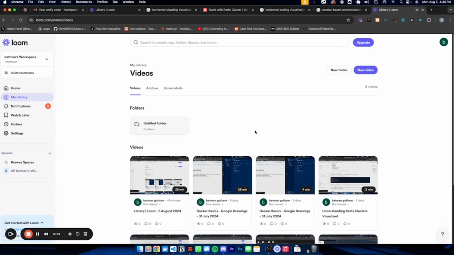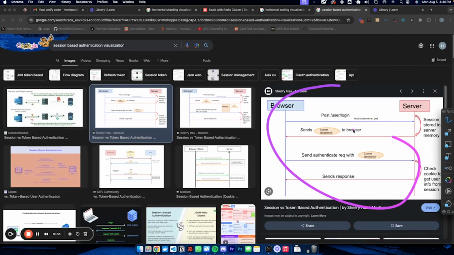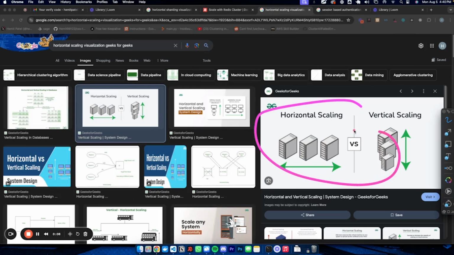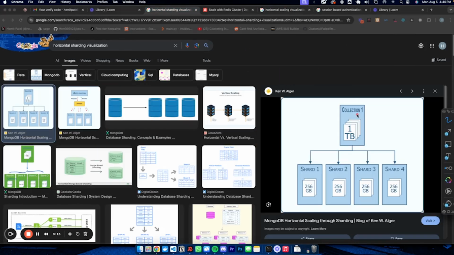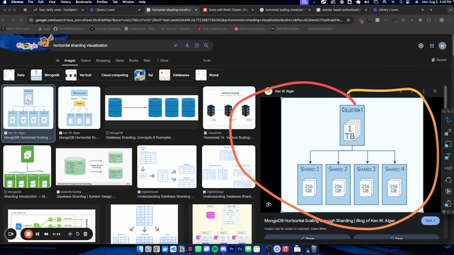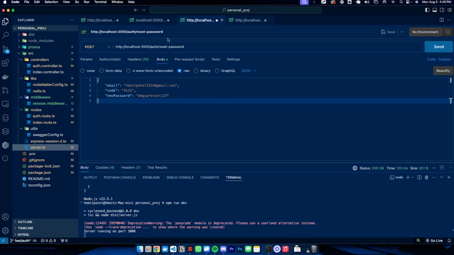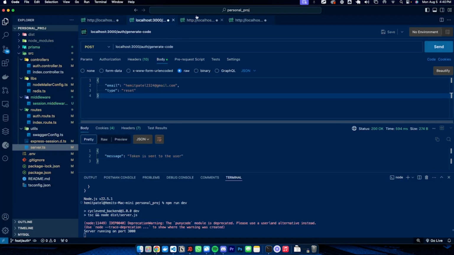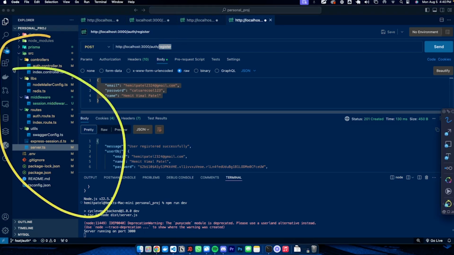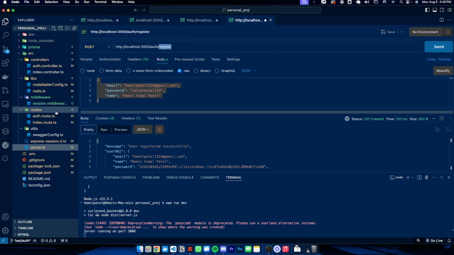All right, so now that we've gone through the theoretics of everything and we learned how session-based authentication works, what horizontal sharding is, what horizontal scaling and vertical scaling is, and then how we can implement that with a database solution efficiently through horizontal sharding, let's go ahead and actually see this in action through these couple of endpoints that I've created within my app. Now this app is highly scalable. Everything's very well done, and this code will be available on GitHub later on.